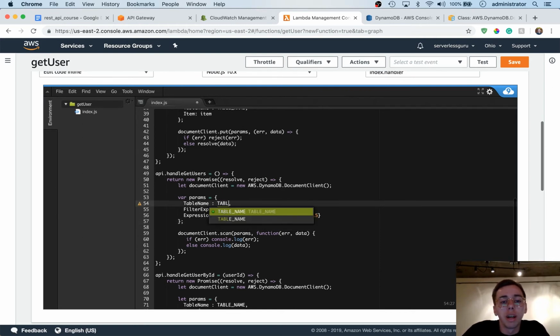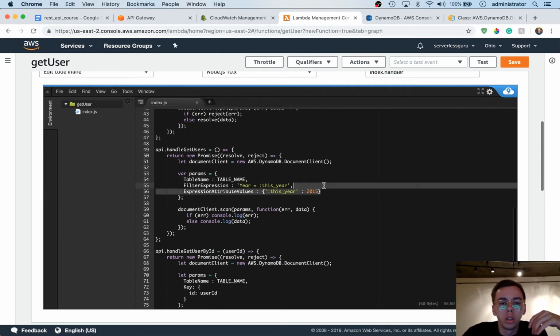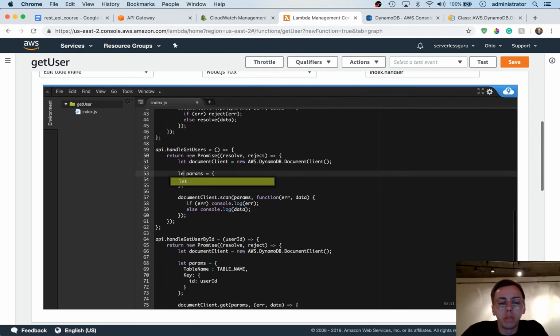For us, it doesn't matter too much because our data is so small, but you definitely don't want to do this as you grow. So we don't need any filter expressions. As I said, you can get really deep into DynamoDB. We don't actually need to have all this right now, so I'm going to delete it. And so our params are very straightforward. We just have table name.